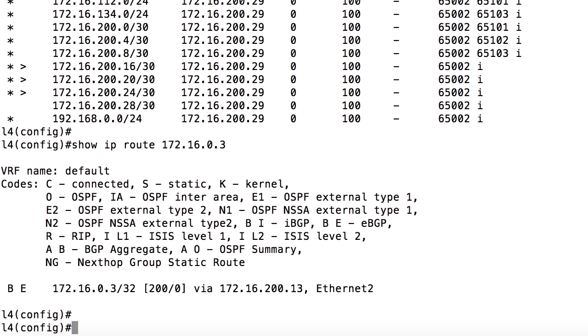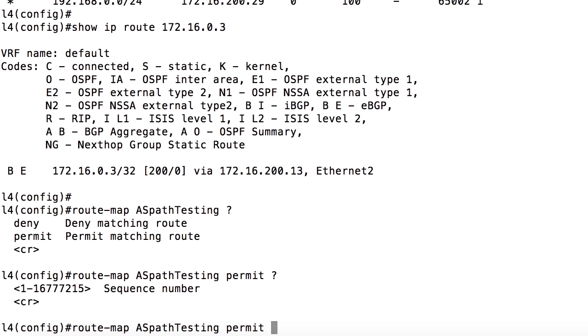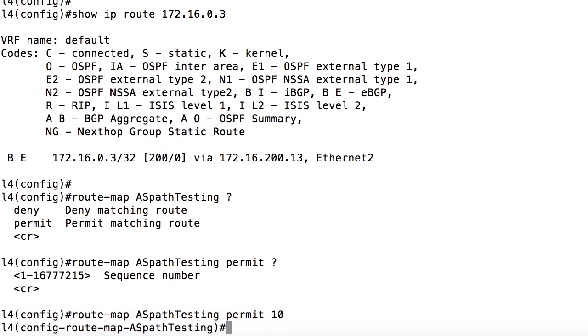To apply this AS path to our neighbors, we're going to write a route map. That route map is going to call the AS path list, and then we're going to assign that route map in our router BGP configuration. So to create the route map, the command is route-map, and we'll call this AS path testing. And then a question mark shows here we need either a permit or deny. We're going to do a permit. And then another question mark shows us a sequence number, or what some folks call a stanza. So I'm just going to number this 10.